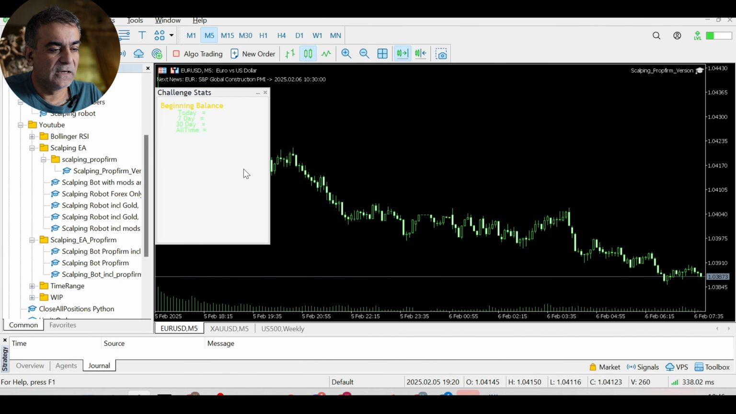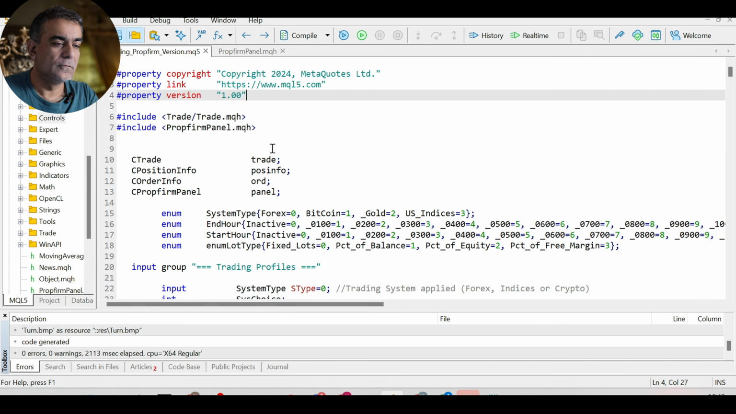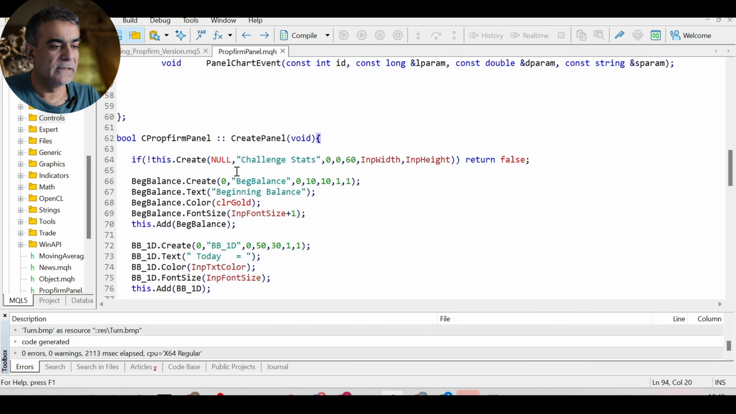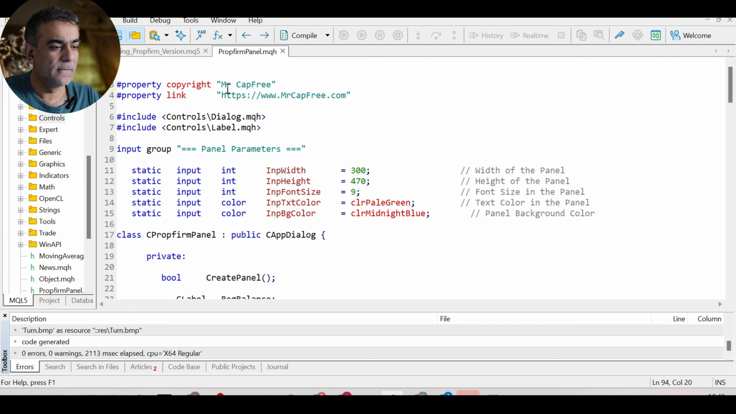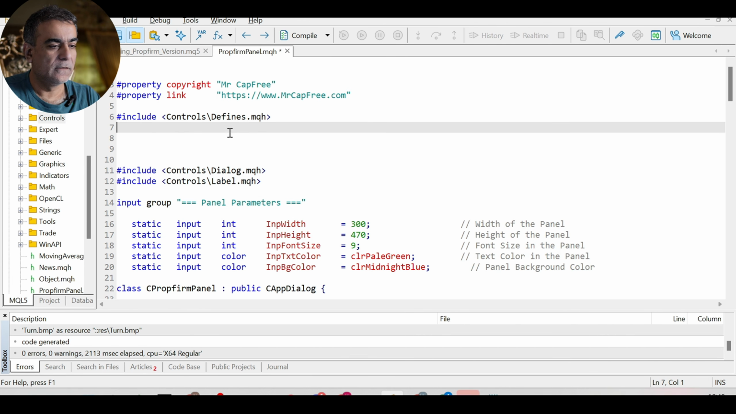Now let's change the color of the background first so that we can see it more clearly. I'll remove the EA and we go back here. To do that, we're going to go back to our Propfirm panel, go back up to the top, and here at the very top, we're going to include control/defines.mqh.